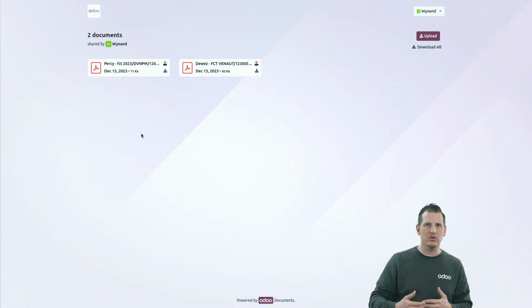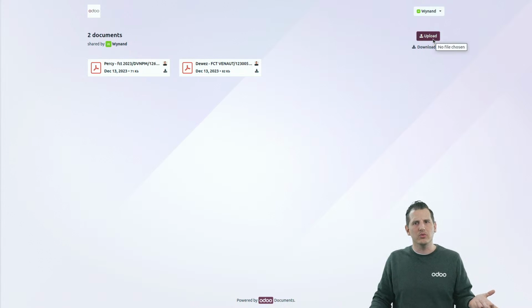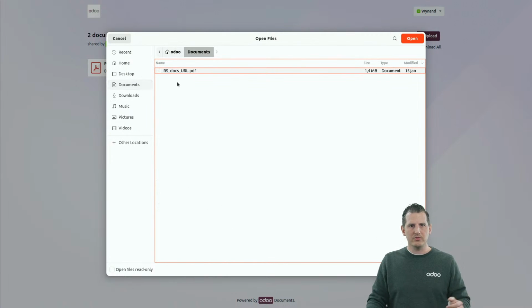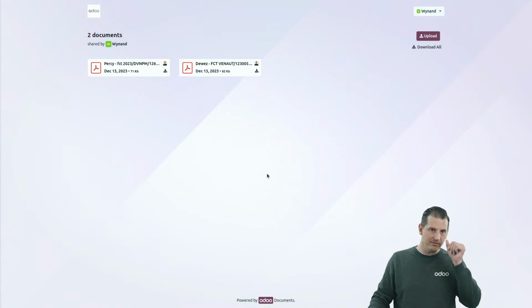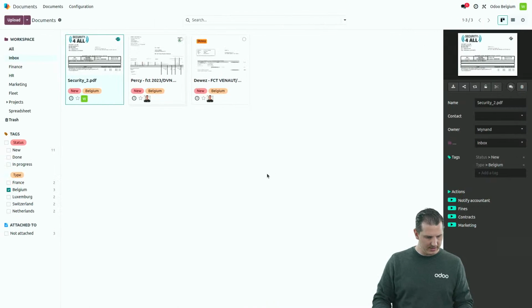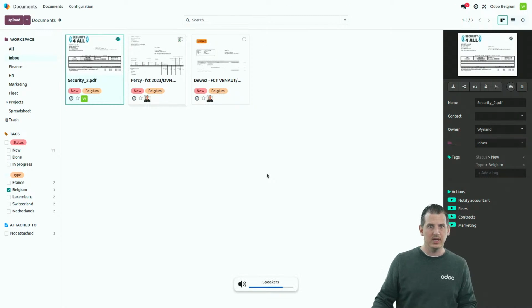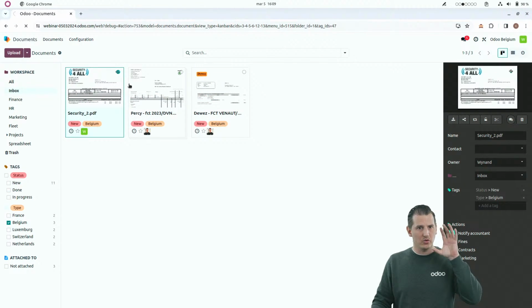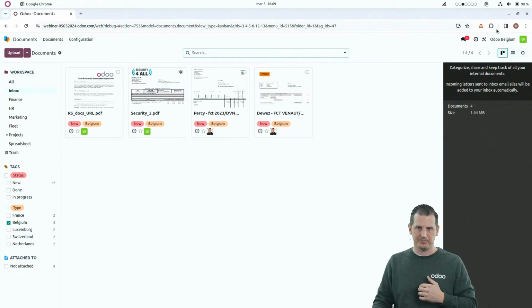You just share a link with your customer or with any kind of stakeholders. They don't need a user in Odoo. They can just upload the documents right from here. So I have a document right here. I can select the PDF. We upload it directly on the database. And when we come back, if we refresh our screen, we will see that the document automatically arrives at the right place with the right tag.